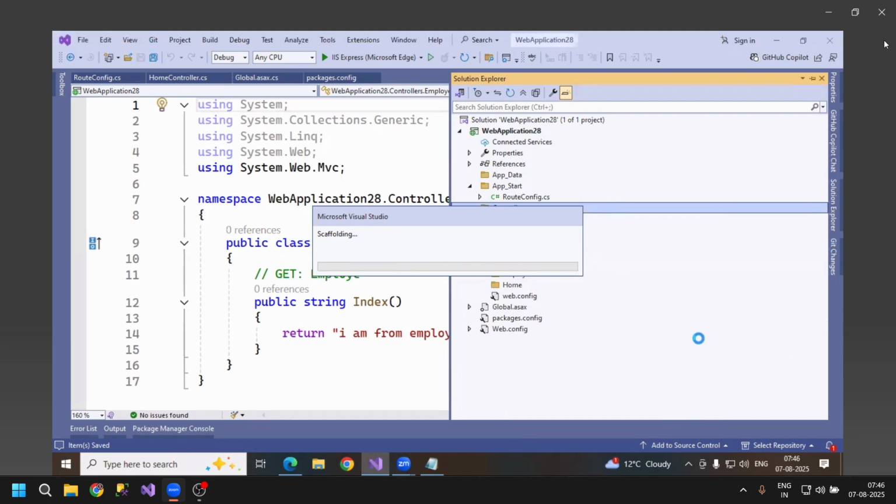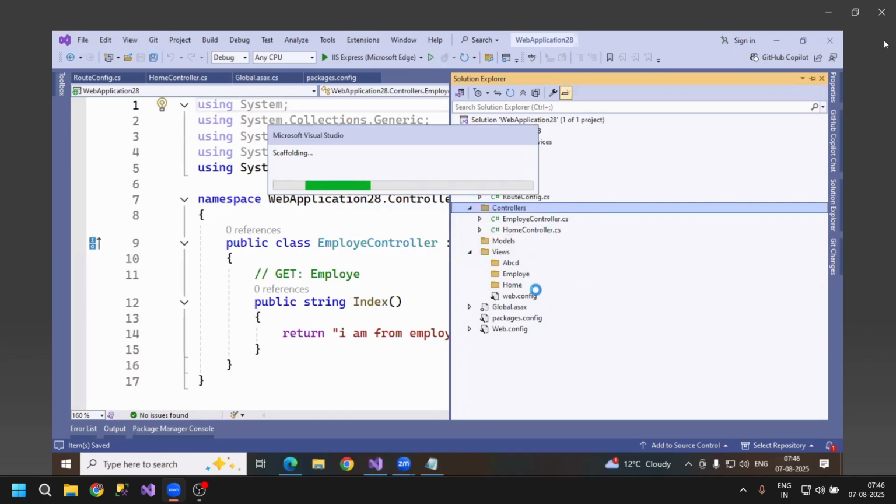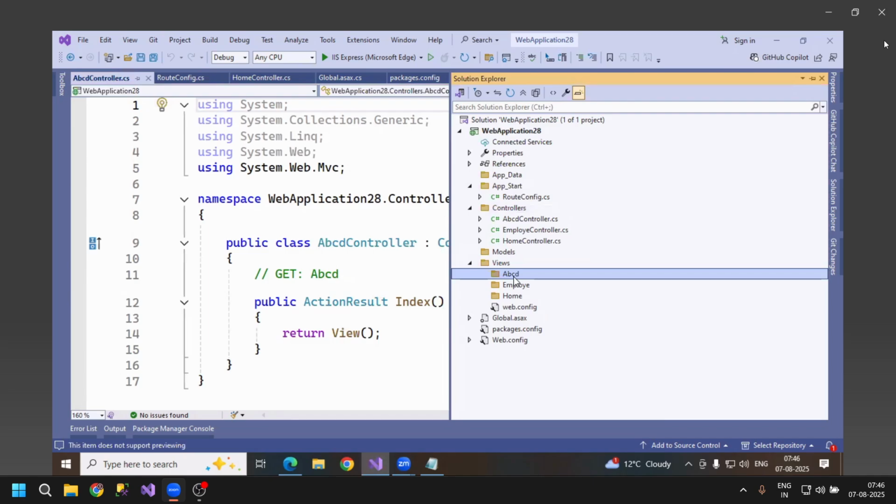Now what will happen? The magic is that before creation of the controller itself, it created a folder under the views folder. So that's the point you have to remember here. Whenever you are creating a view, by default we have to create it under the controller folder. The reason is, when you have 20 controllers and 20 folders, we will think, this folder is for ABCD, this folder for Employee, this folder for Home, this folder for XYZ. We will create views in that, and easily we can understand the logic.